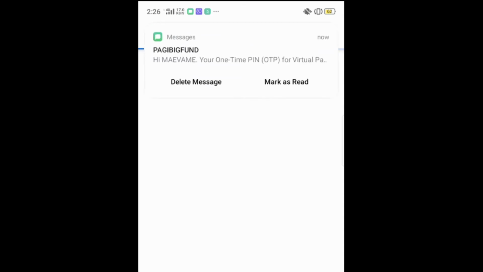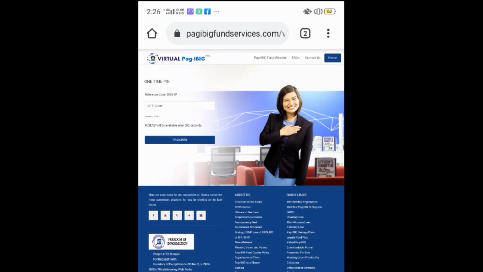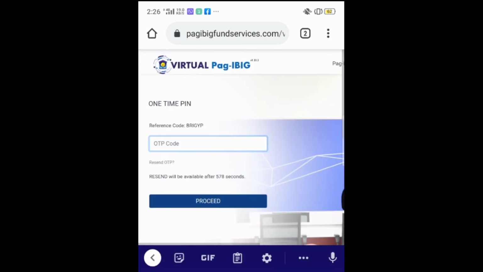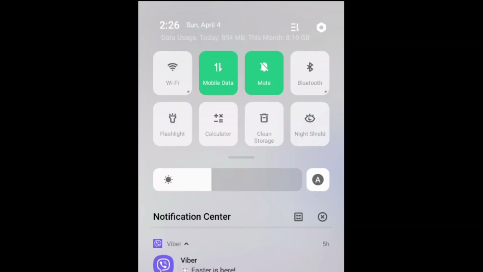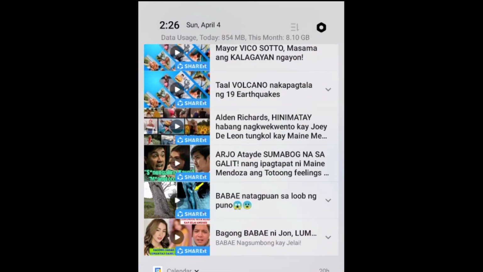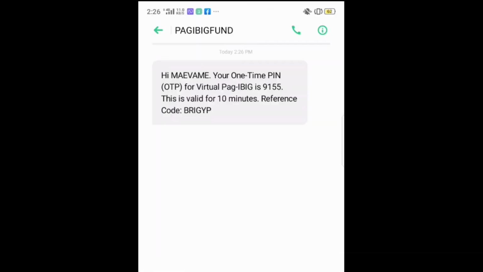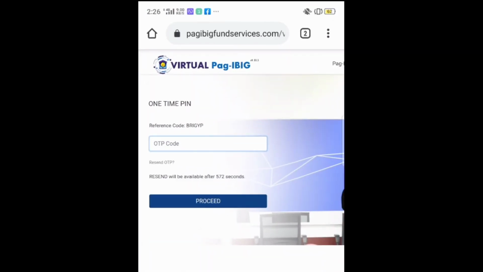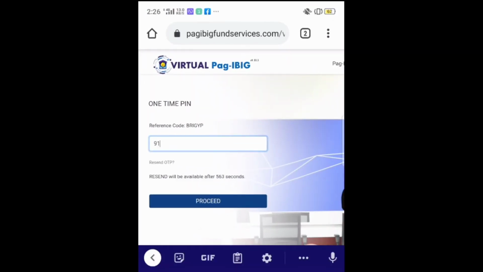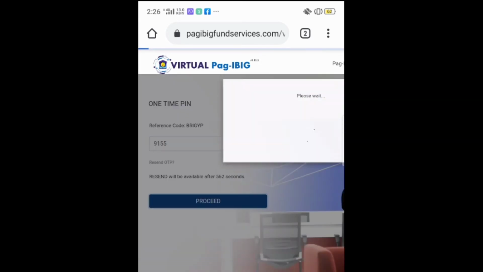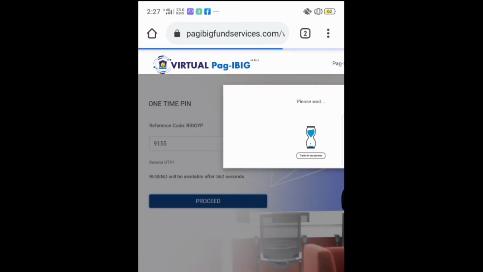So, yun. May nag-text na. So, may lumabas dyan. One-time PIN reference code. So, ilalagay mo lang dyan yung OTP na nag-text sa'yo. Or magte-text sa number mo. 9155. Okay. Lagay natin. Okay, proceed. Then, next nyan.